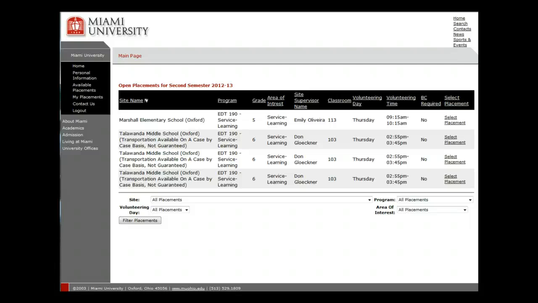In order to view more information about the placements, you want to click on Select Placement. This does not mean that you are committing to this placement. You are only selecting it to review additional information about it.